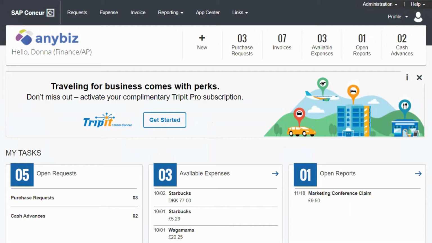So in this case, this lady Donna, she is AP Finance, who has 3 purchase requests that she needs to process. She's got 7 invoices that she needs to look at. There are 3 expenses sitting in her queue for her to account for, and then there's 1 open expense report that she needs to look at. So it's a one-stop shop for the end user to be able to access all of the different modules and then process the different documents accordingly.